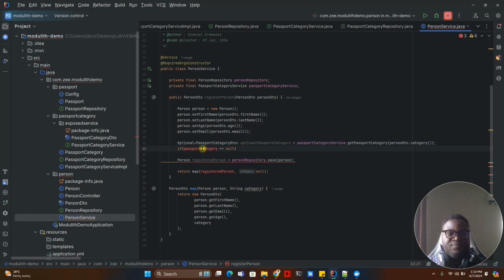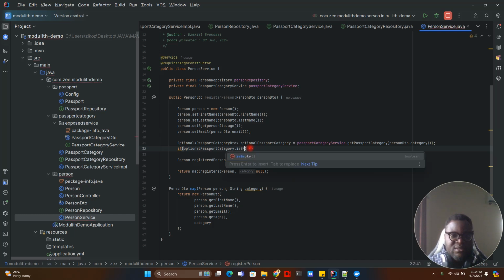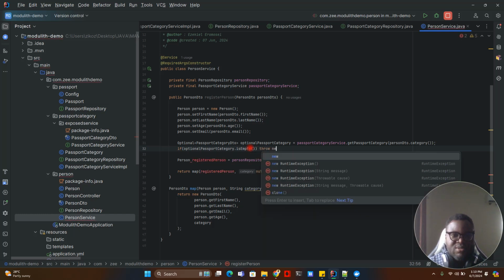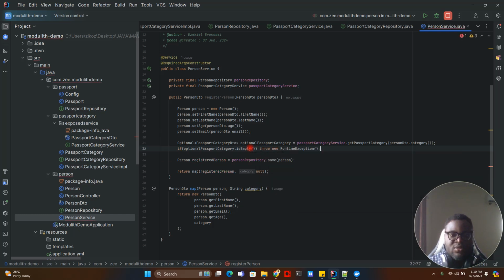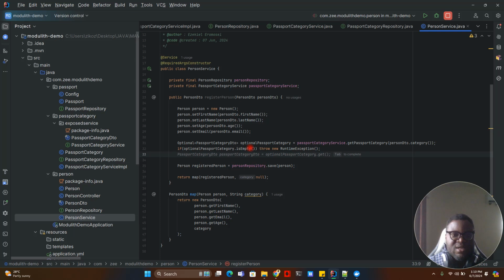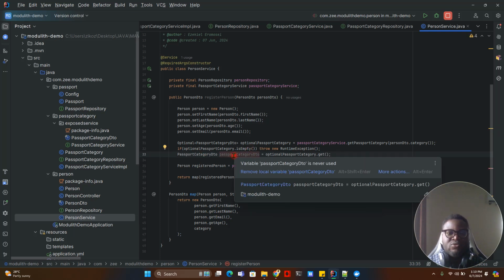So I'll then check if this is empty. If this dot is empty, right? What should I do? If this is empty, let's throw a null pointer because we need it to be available. It has to be available. So let's throw a runtime exception, right? Else, if it's available, then we get it. So we have this available to us.